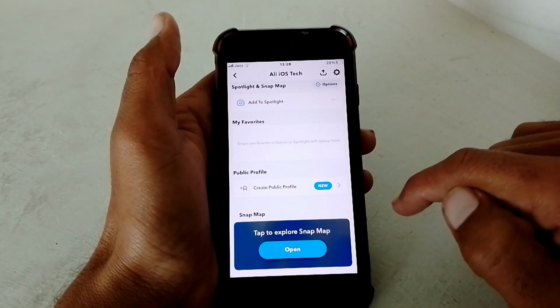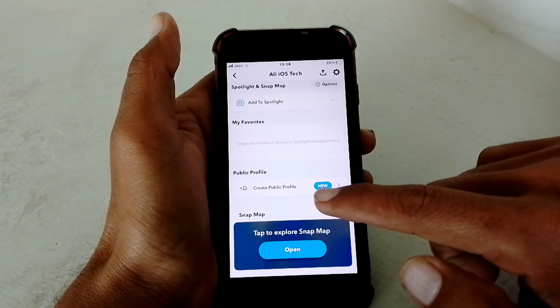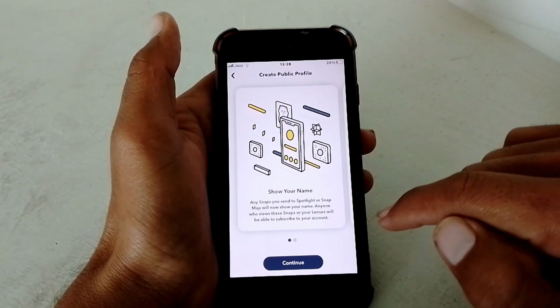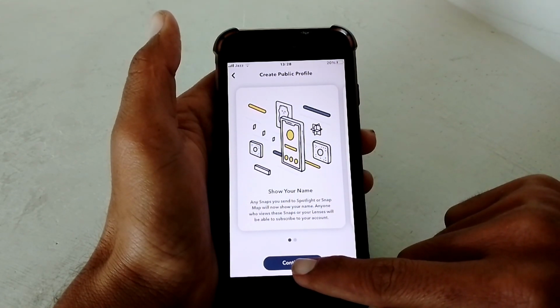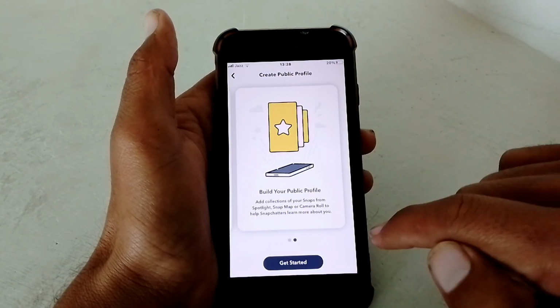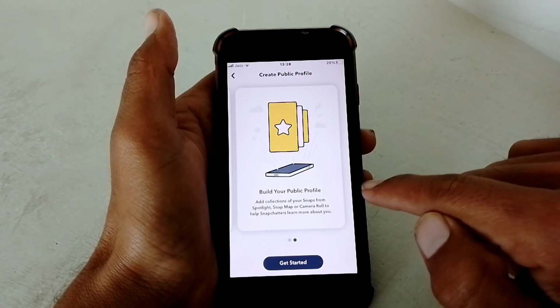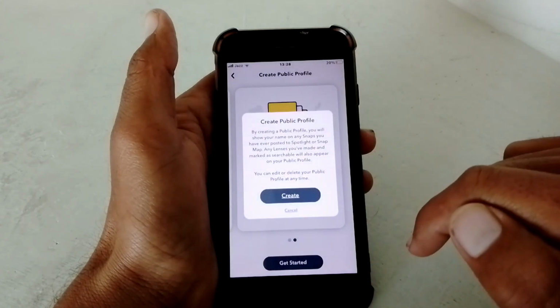As you can see guys, it's showing here the Public Profile option. Just tap on this. Now you can create your public profile from here. Just tap on Continue. Now as you can see guys, it's showing here Build Your Public Profile. Just tap on Get Started.